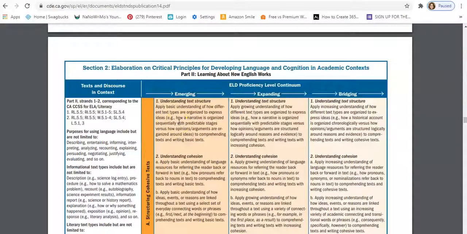I'm not going to read the whole thing because these are pretty extensive. I'm just going to show you the difference as we go up the continuum. For emerging, it's applying basic understanding of how different text types are organized. At the expanding level, where they learn how to apply growing understanding of how different text types are organized. And for bridging, they're applying increasing understanding of how different text types.